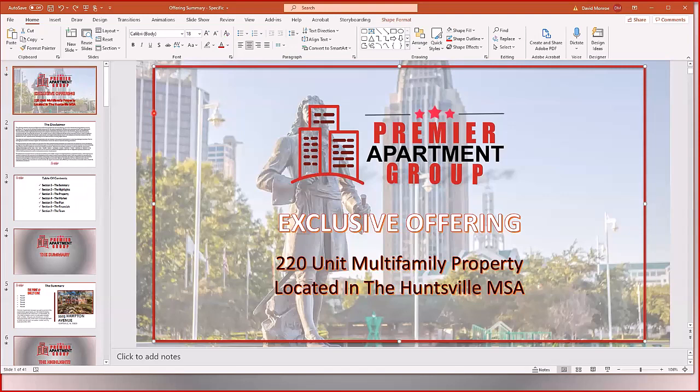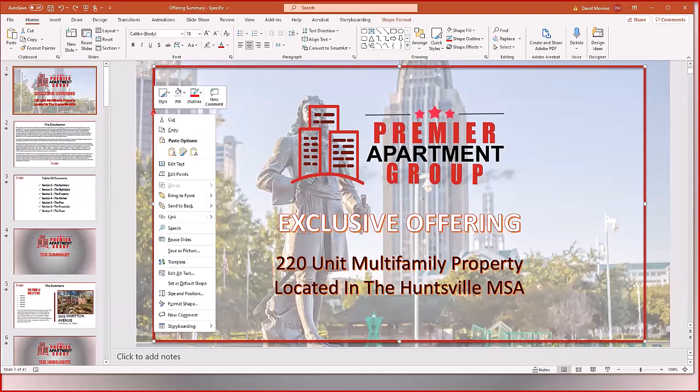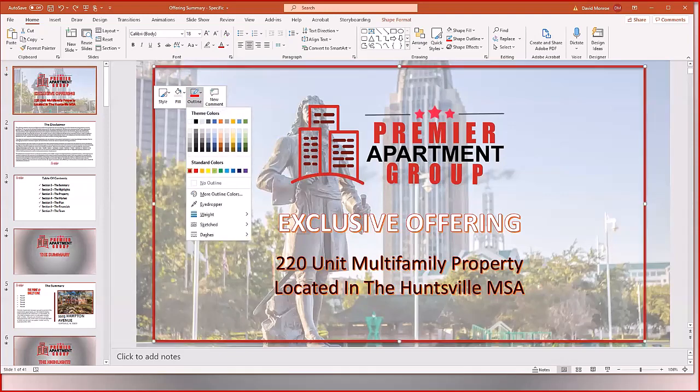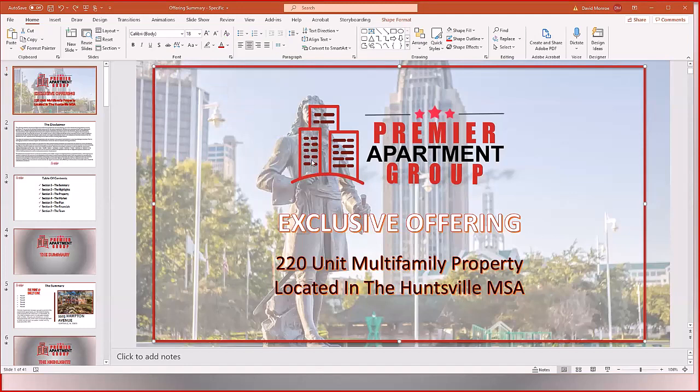If you want to change your branding, you can right click on it and you'll see this outline. So you can change the color scheme of it. Now, because I'm on my, let me get rid of my spotlight here. Hold on.